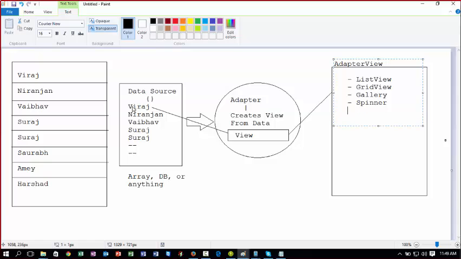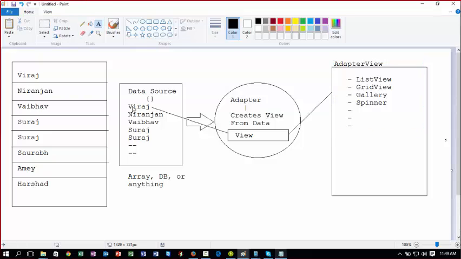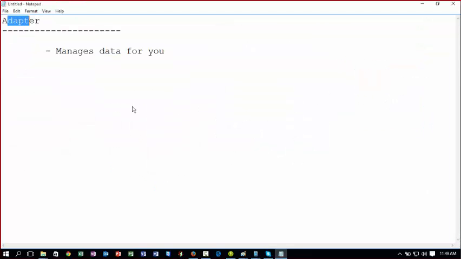Like that, there are so many adapter views. Okay, we are going to discuss these things only: list view, grid view, gallery or spinner. So what is the single line definition of adapter?